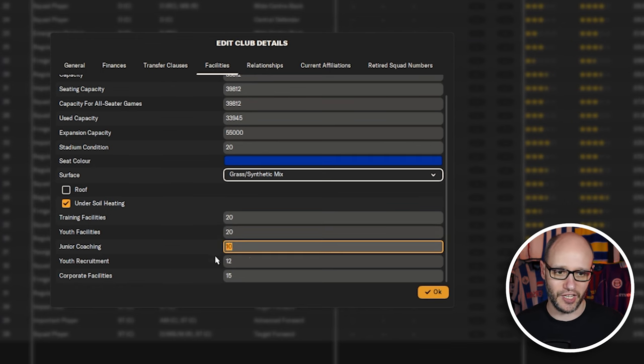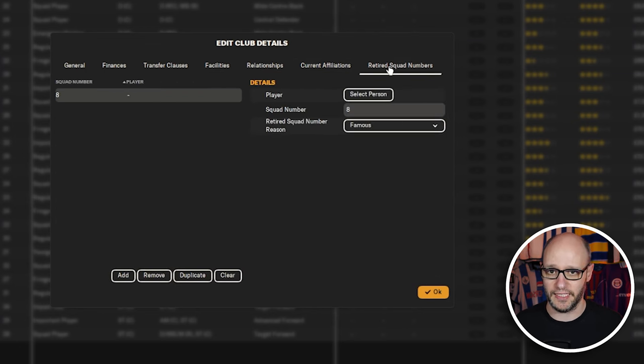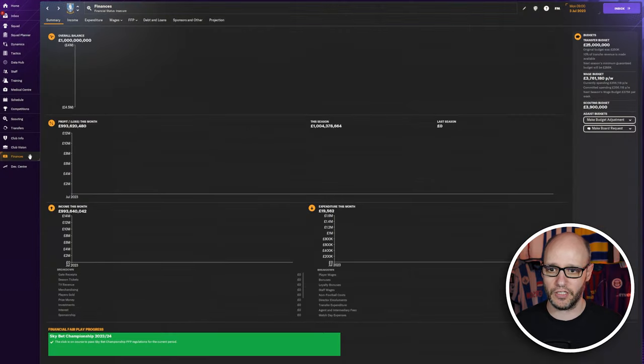Relationships, that's fine. I wouldn't change. And current affiliations and retired squad numbers. Happy with that. That's fine. We can move on and see what else we can do. And there you go. I just go to our finances. You can see 1 billion and we've got £25 million in for transfer budget.